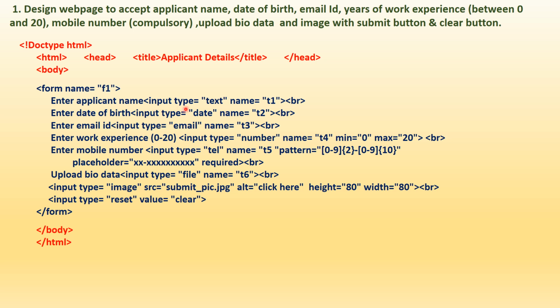Input, type equal to, what is the type I want? I want to enter alphabets. So here, text. Text can be used to enter alphabets and numbers also, but in this case, name, you are going to enter alphabets. So type equal to text. I'm going to give a unique name for this, name equal to T1. So name is an attribute equal to, in double quotes, you will write the name of it. So this is a unique name. Break, so that whatever I write next will come in the next line.